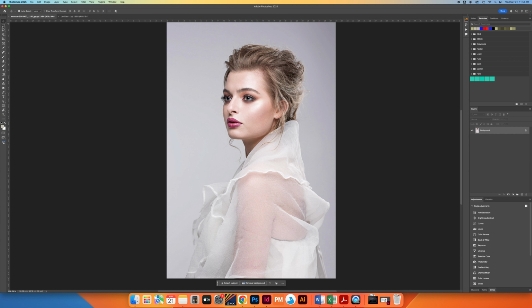The first step, select what you want to keep. I'm going to use the Object Selection tool. It is the fourth tool down in your toolbar, Object Selection tool. And then I'm going to click on what I would like to keep. You can see that a kind of dotted line appears over what I'm going to keep.